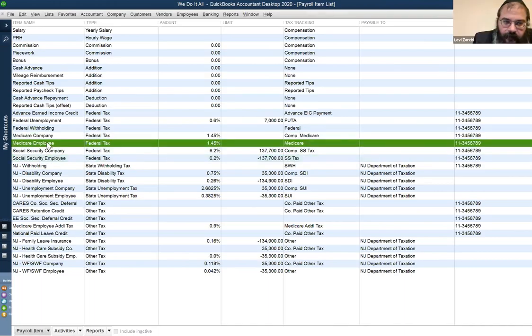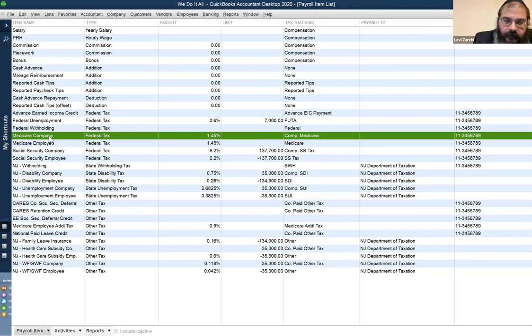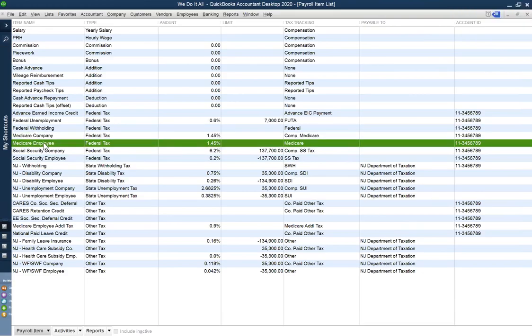And the company, how much is the company? What is your company, Medicare? Again? What is your company, Medicare? Medicare company is 1.45. And Medicare for employees is 1.45, and it is 0.9. And the employee is 0.9.